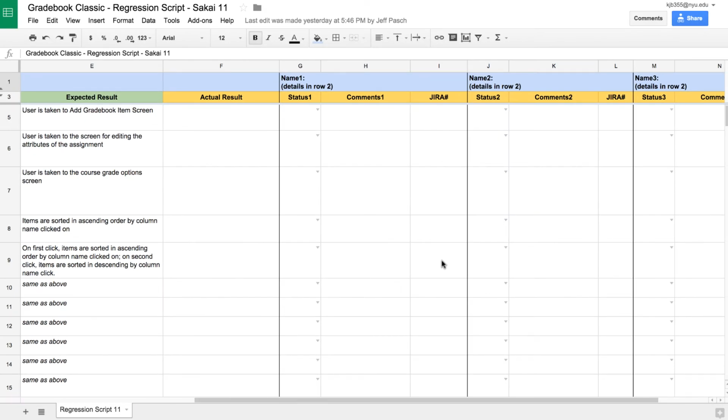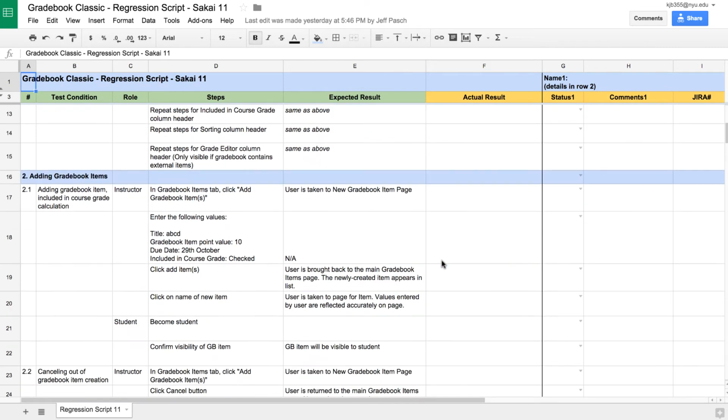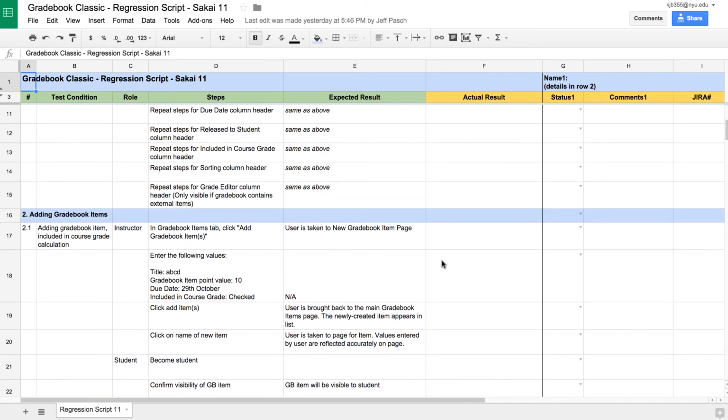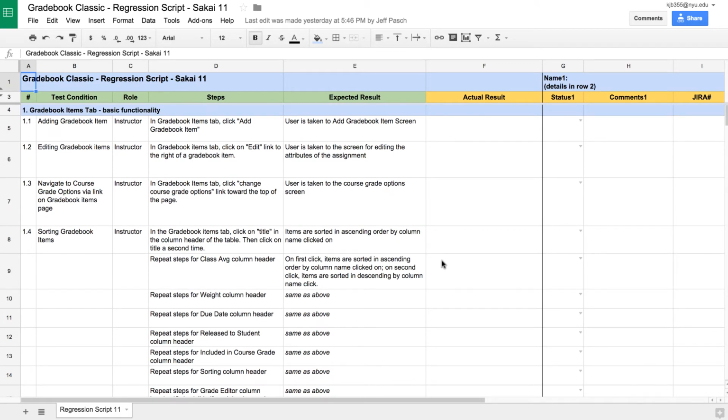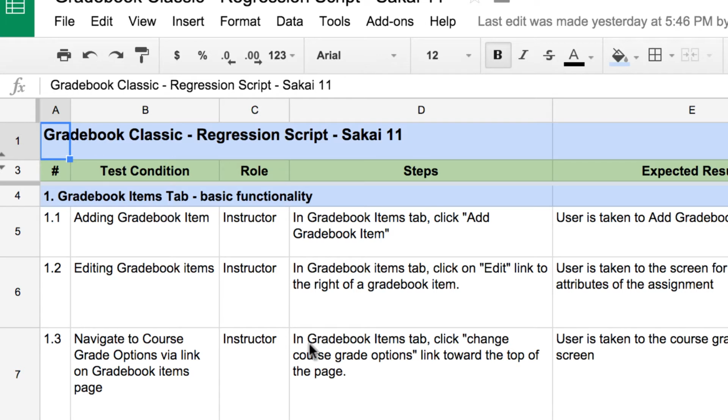Note that the first 3 rows in the regression script are frozen, which keeps the column headers visible as you scroll through the spreadsheet. Now, only 2 of these 3 rows are visible by default. There's a hidden second row for providing information around a given round of testing. To expand this second row, simply click the double arrow icon that appears between the first and third rows on the far left.